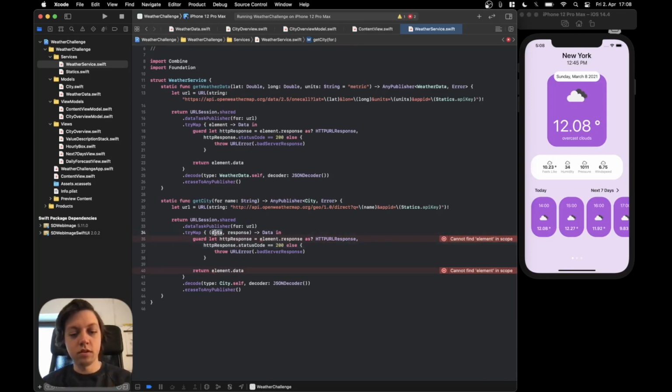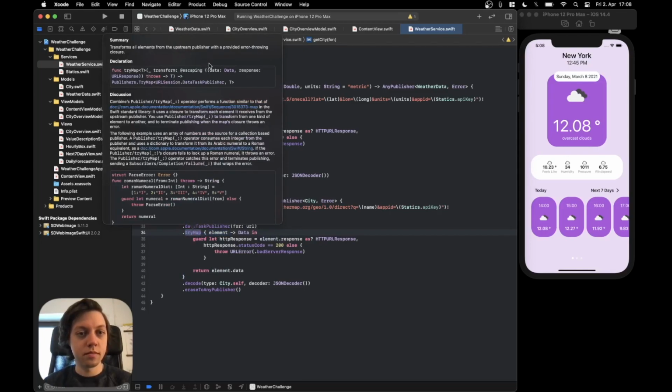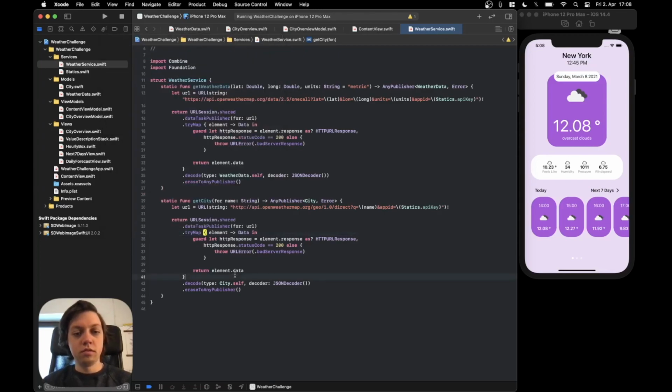And also this should be called element instead of data. And let me see, we should only capture the element. So we're using another overload of tryMap where data and response are inside of this element. Okay, so this is the function for that.